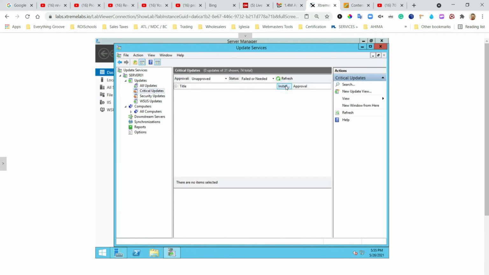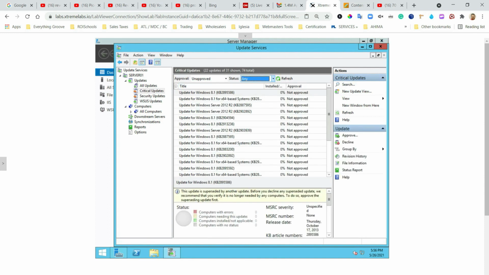We're going to make sure that it says install, not applicable. On the approval drop down, we're going to make sure unapproved is selected. And under status, make sure any is selected. And click refresh. Now, if you want to select more than one update to approve, you can use the control key to do multiple non-adjacent selections.